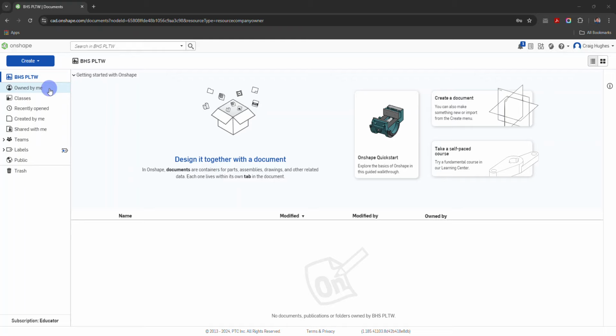You have some files that are owned by me. So this looks very similar to Google Drive, where you can look at what files are owned by you, what ones are shared with you, what teams you're a part of, and also things like your trash, where files go anytime you get rid of them. And the first place to start is under the Create button.